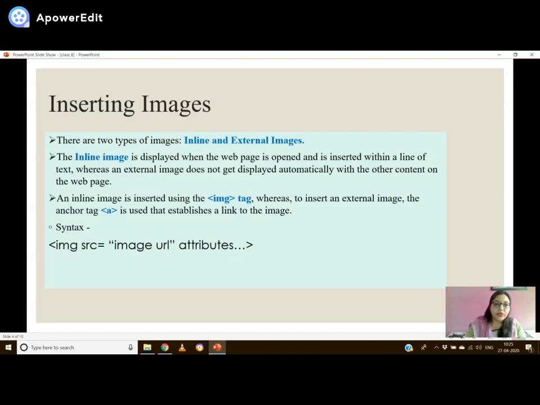There are two types of images, internal or inline images and external images. The inline image is displayed when the web page is opened and is inserted within the line of text, whereas an external image does not get displayed automatically with the other content on the web page.